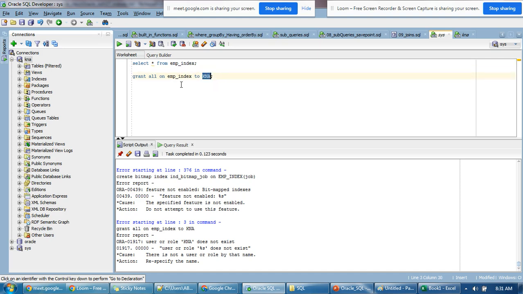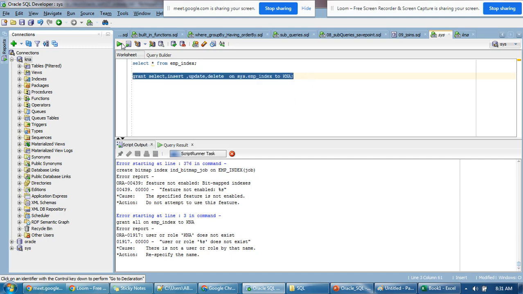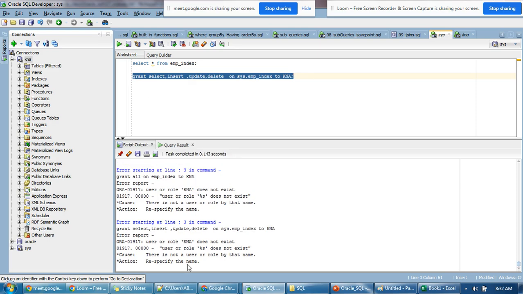Then grant select, insert, update, delete. Please specify the name, not user. Yes, yes, yes.